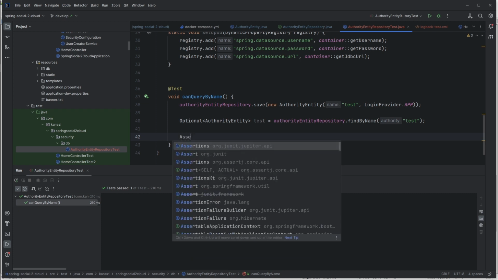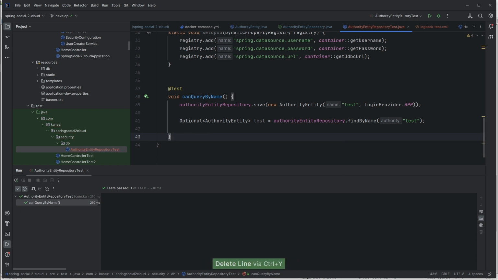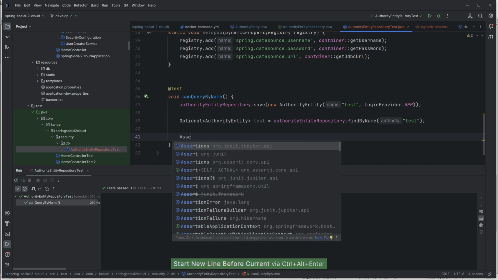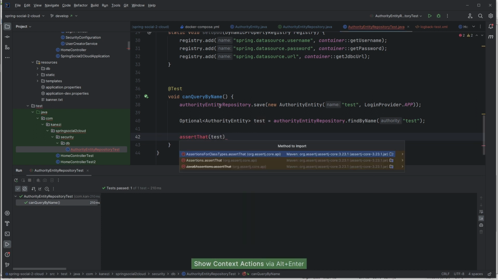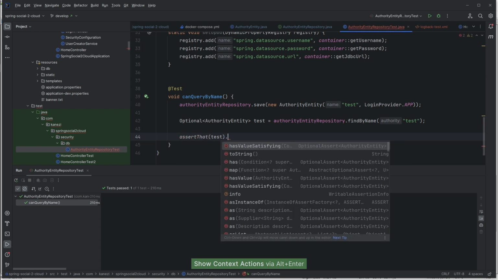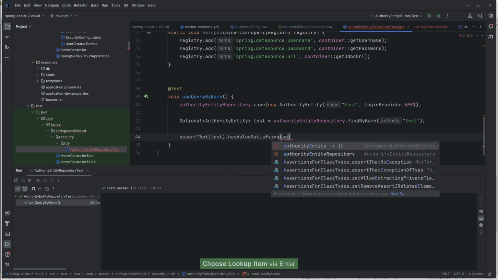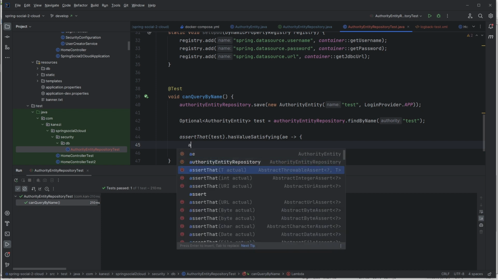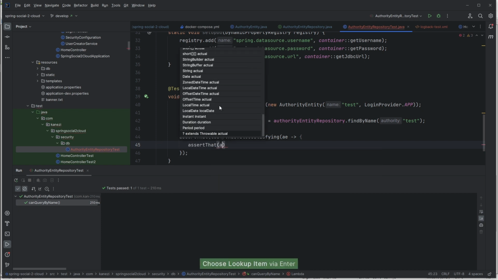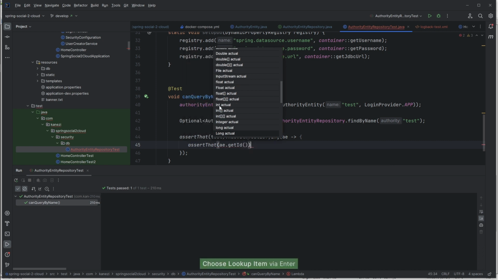So we'll use assertions from AssertJ. Assert that, test, and actually we can import static method, has value satisfying. First we'll write a test that fails. We expect the ID field to be filled with a sequence after the test authority entity has been inserted. So we'll say assert that authority entity get ID is null.